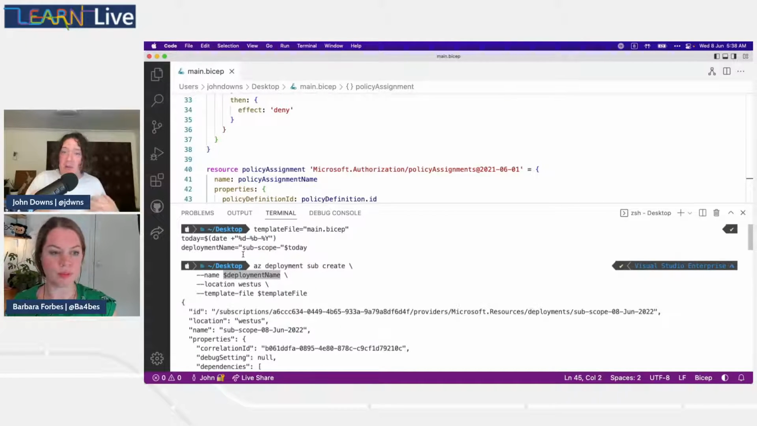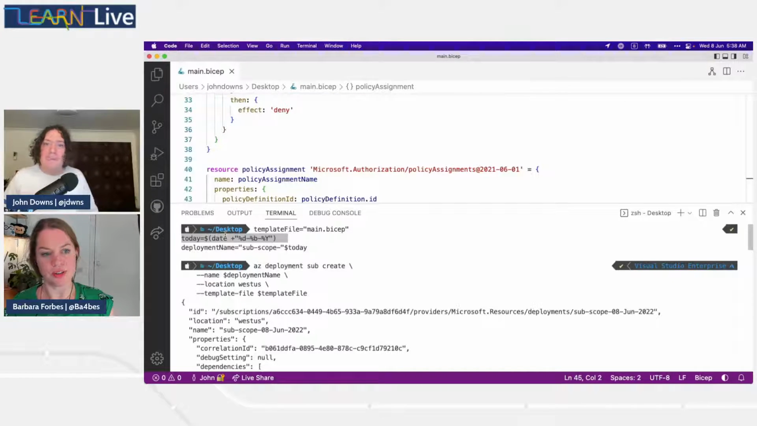So for that reason, when you're working with subscriptions and management group and tenant deployments, it's usually a good idea to specify a unique name for your deployments. And that's, of course, what we're doing here when we create this little date stamp that goes on it. I must say, I also like to do that with resource groups.